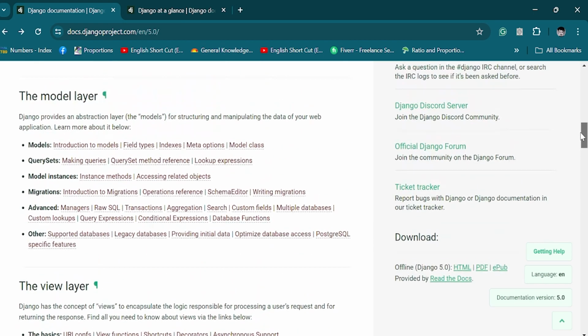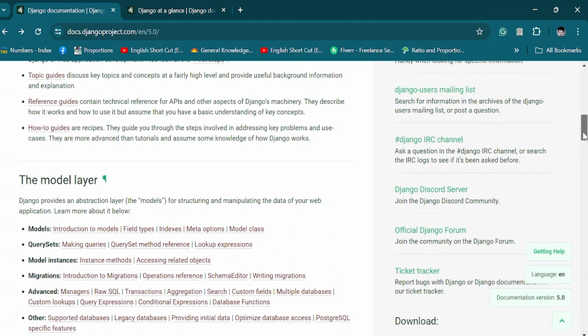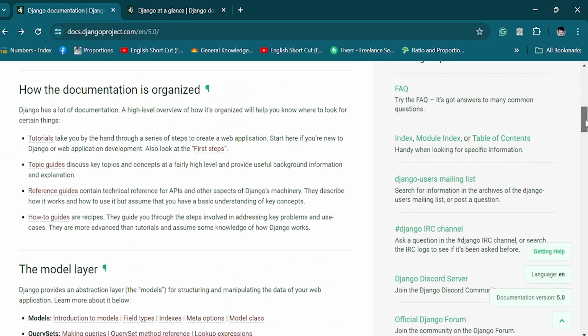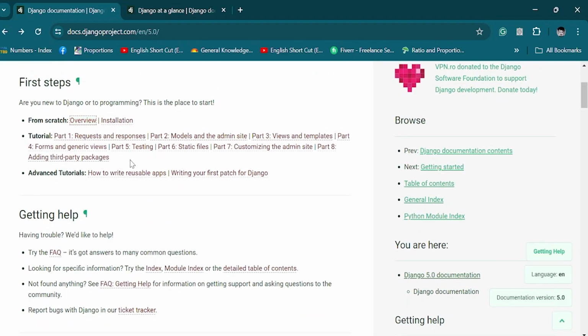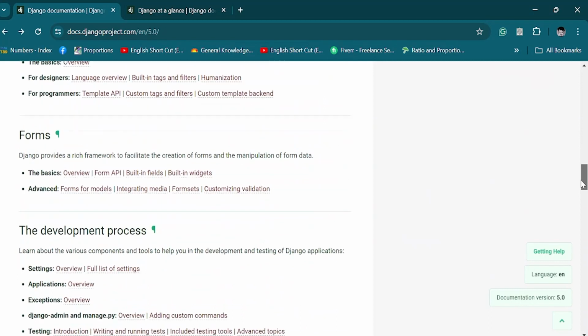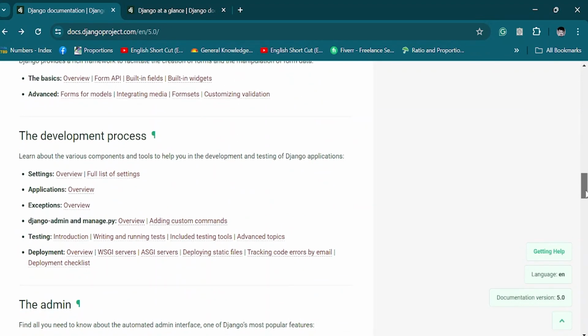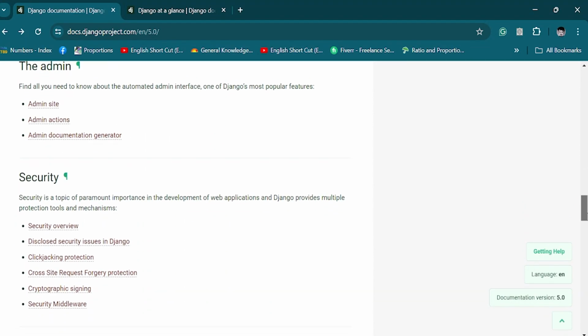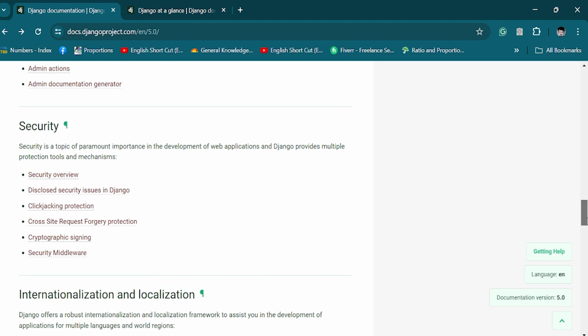Before going to that, you should probably read something here as a beginner part, like forms and customizing the admin side. So this part is important. After reading this, you go here and learn something more. Then security. Security is important, for making your website more secure. So you read these sections, and you will probably learn a lot of things, and your website will be more secure.